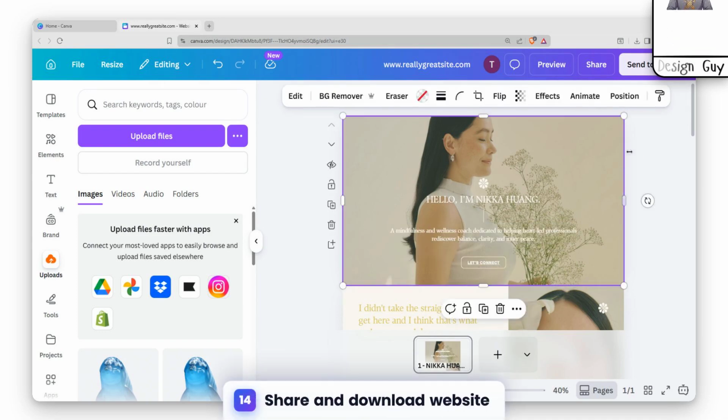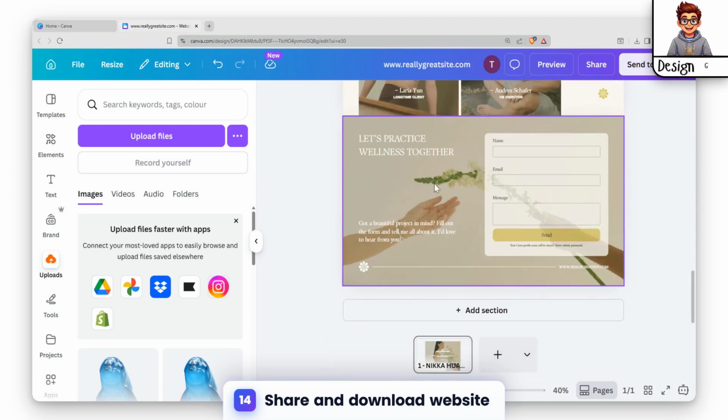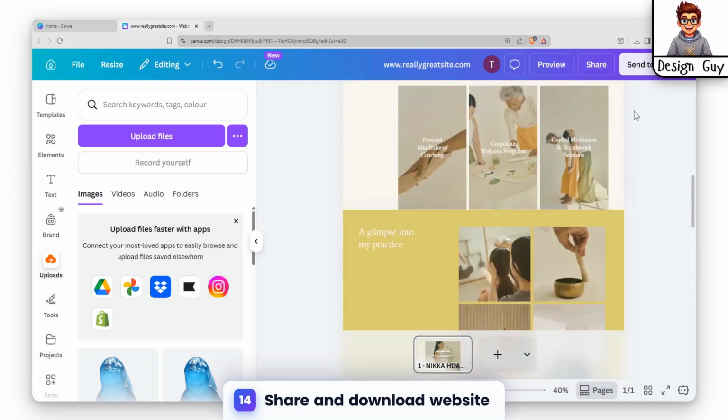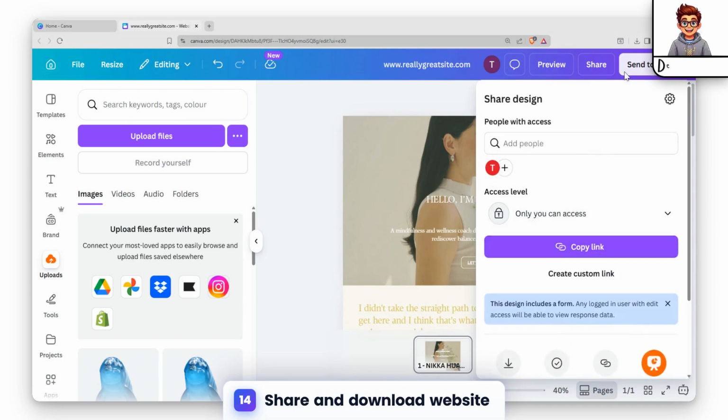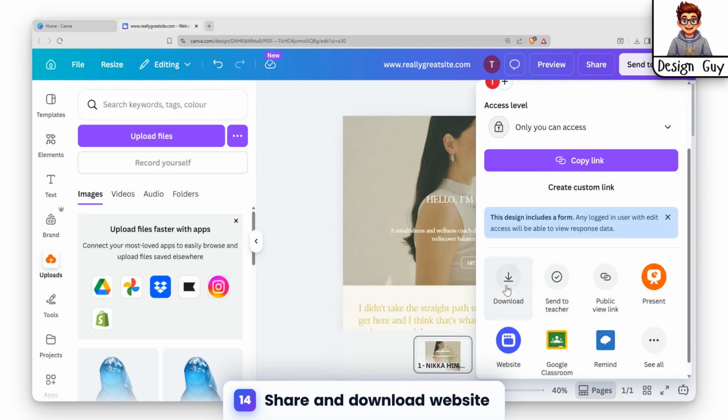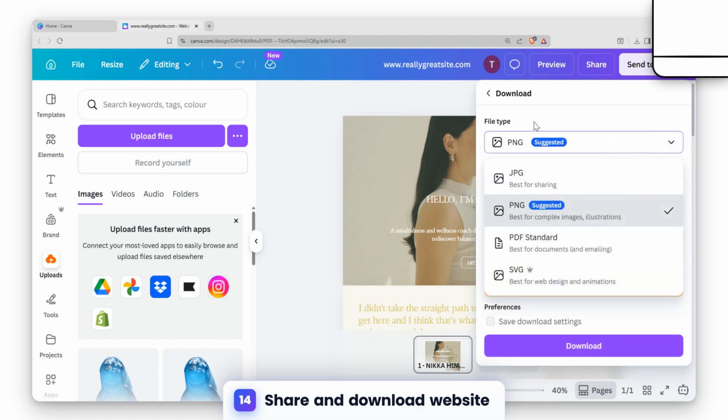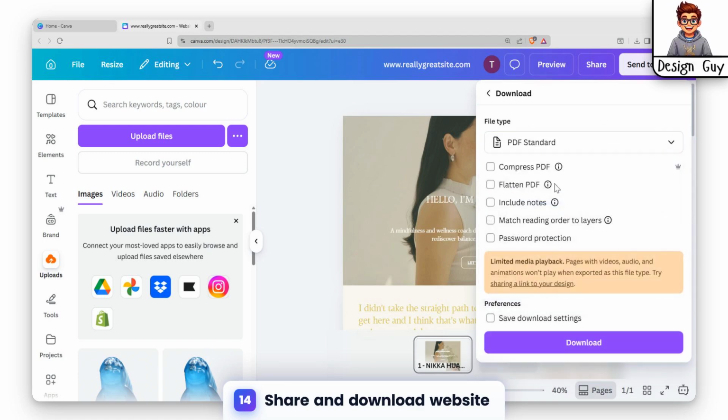Once you've finished your design, go to the top right corner and click the Share button. From the drop-down menu, select the Download option. In the file type settings, choose PDF Standard for best quality. Finally, click the Download button to save your finished design as a PDF to your computer.